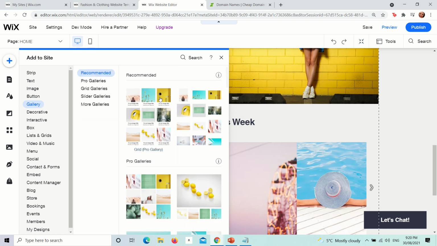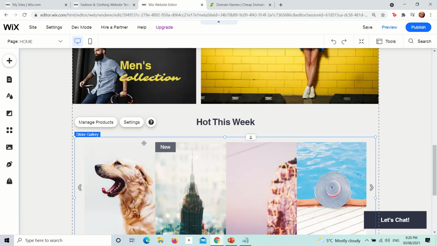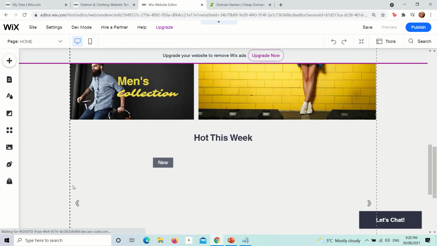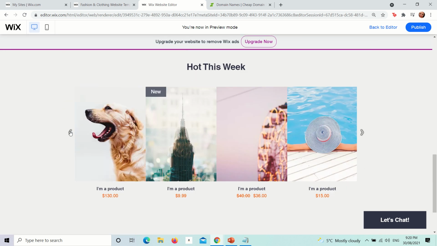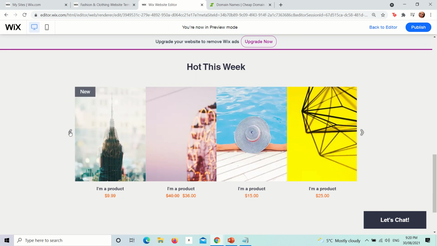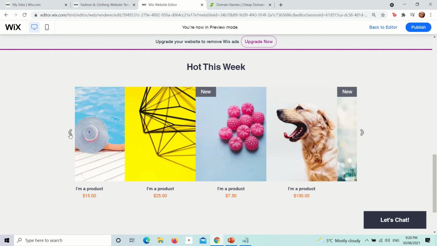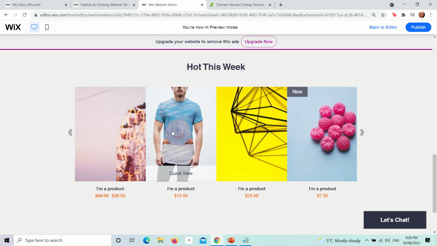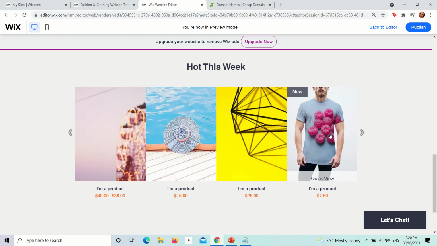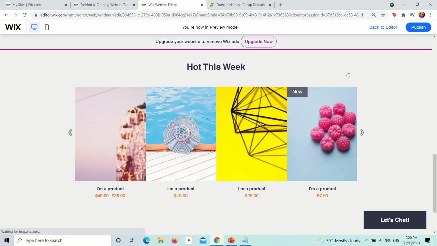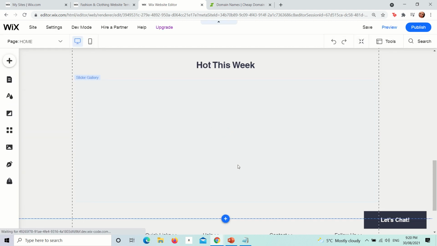Now, gallery. Galleries are cool, I like them. This one here is a slider gallery. When you preview it, you can go along and it's easily accessible. And hey, I want to buy that product, I don't want to buy any of the others. Oh, that's kind of cool. And so, that's a slider gallery.